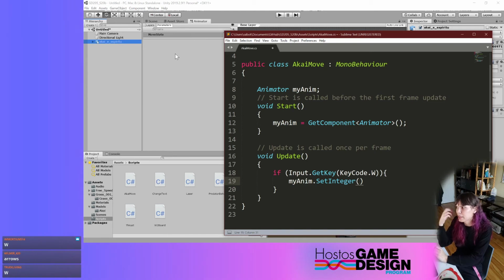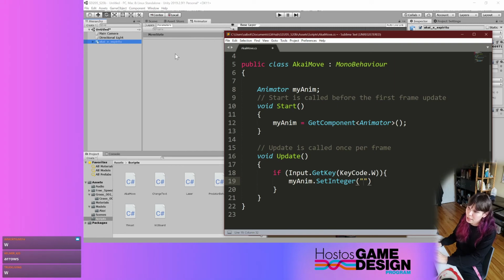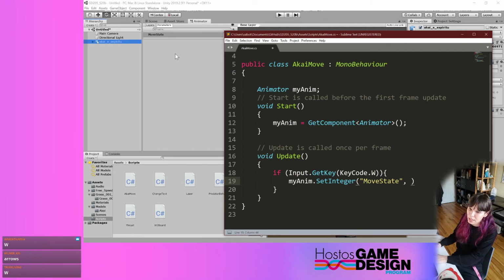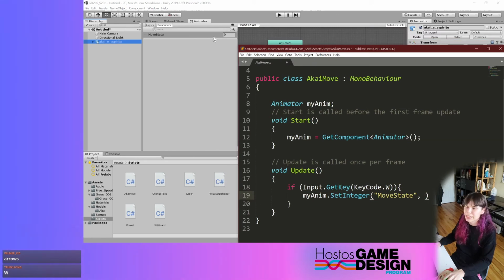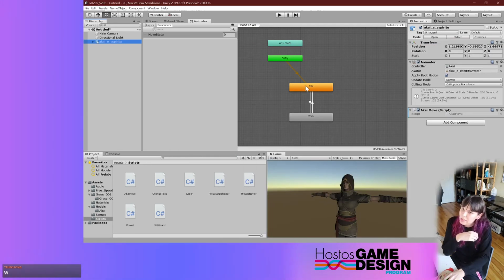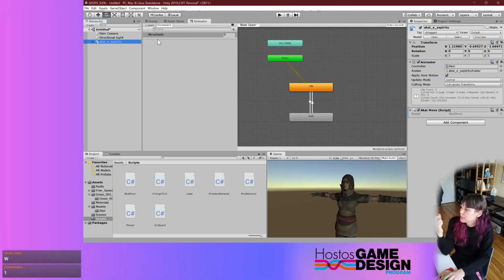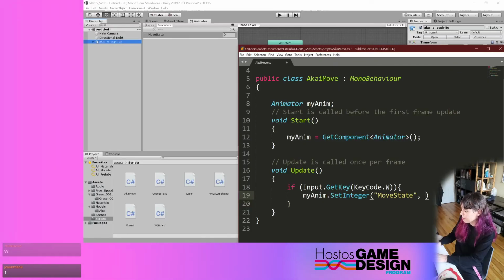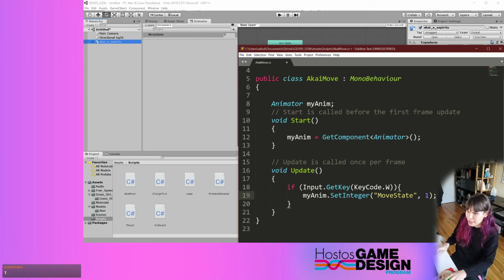In this case, our parameter is called move state. And so the name of it is a string, and in quotation marks, because strings go in quotation marks, I'm going to put the name of the parameter that I want to modify. So I'll put move state. And then the second argument is the value I'm going to give it. Remember we had 0 being associated with the idle state, and what do we have the walk state being associated with? It would transition from idle to walk whenever move state was a value of 1, yes. So I'm going to set this to 1 and then a semicolon.